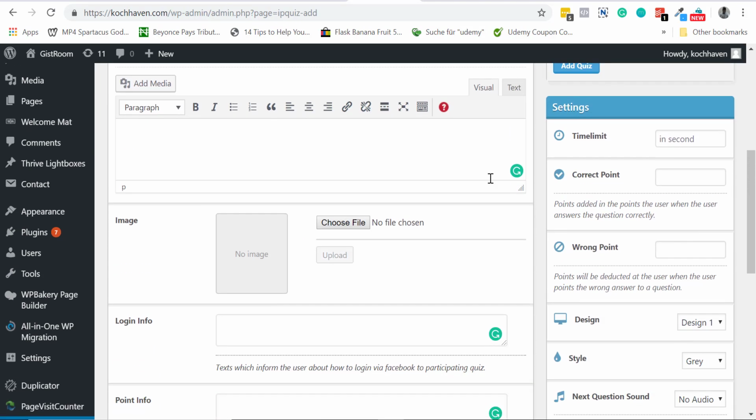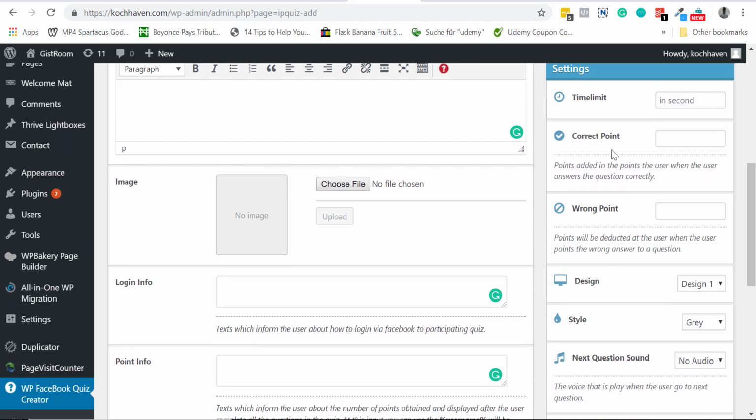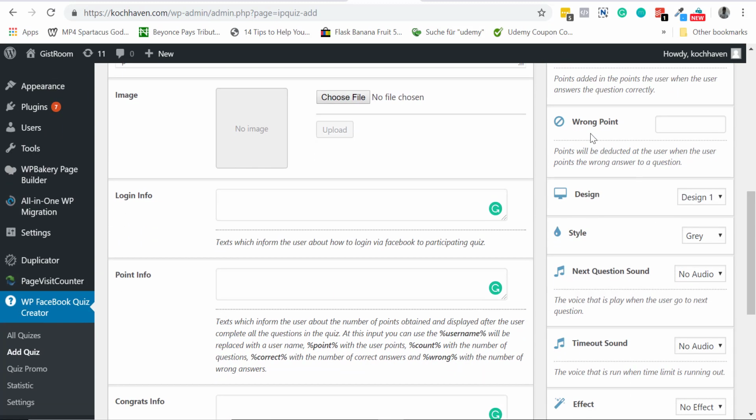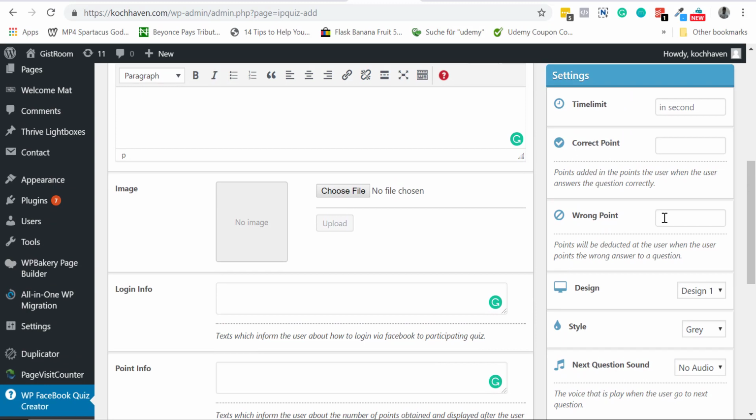And this is where you set the time limits. That's the time limits that you want to give for every question. For every question, this is where you set that, and then the points for a question that is answered correctly. This is where you set how much points should be given for that question, and then if a question is answered wrongly, should points be taken off. This is where you set that.